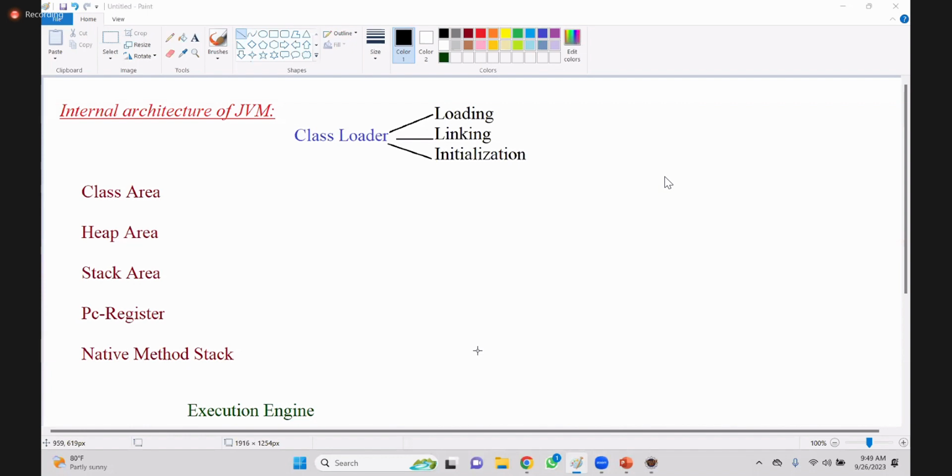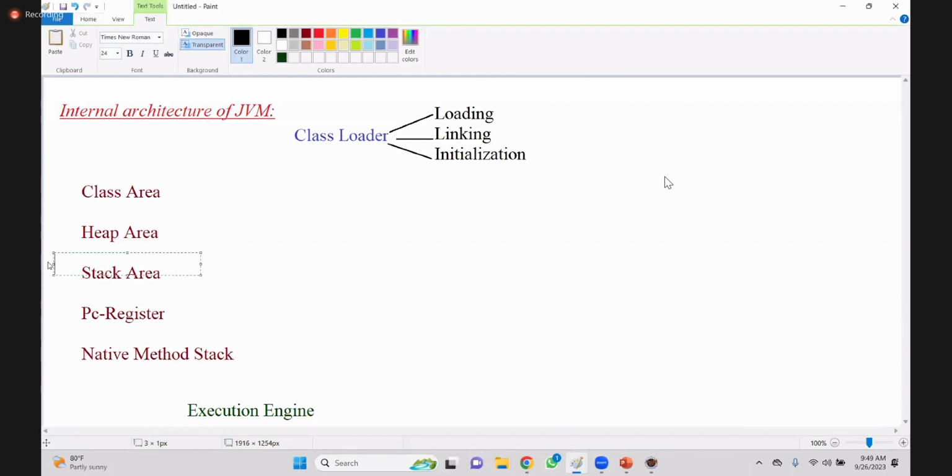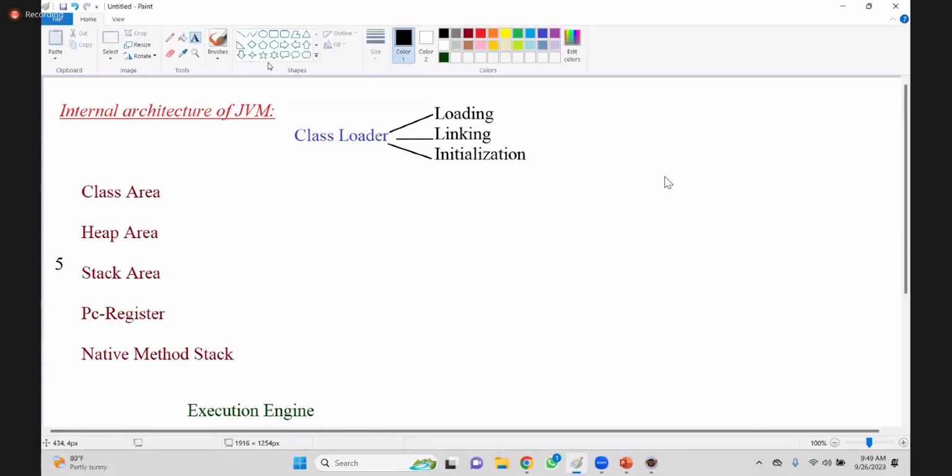So guys, please tell me how many memory areas are present inside JVM. How many memory areas are there? 5. In JVM there are 5 memory areas. Okay, so what are those 5? First one is class area, heap area, stack area, PC registers, and native method stack.